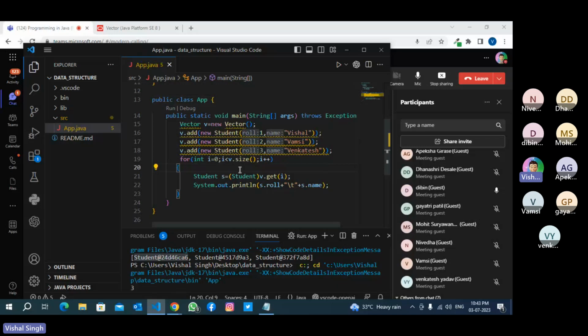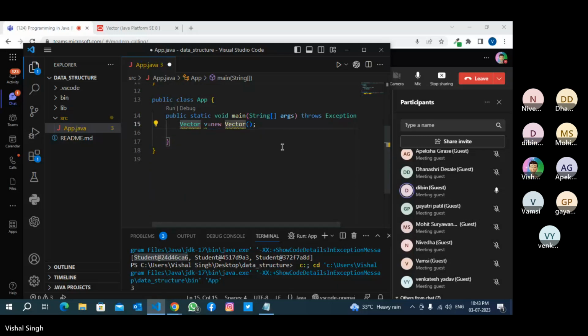By default, you can add any type of data into the vector. But what if we want to add a specific type of data only? We want to restrict it so that it can only store a specific kind of data. Okay.